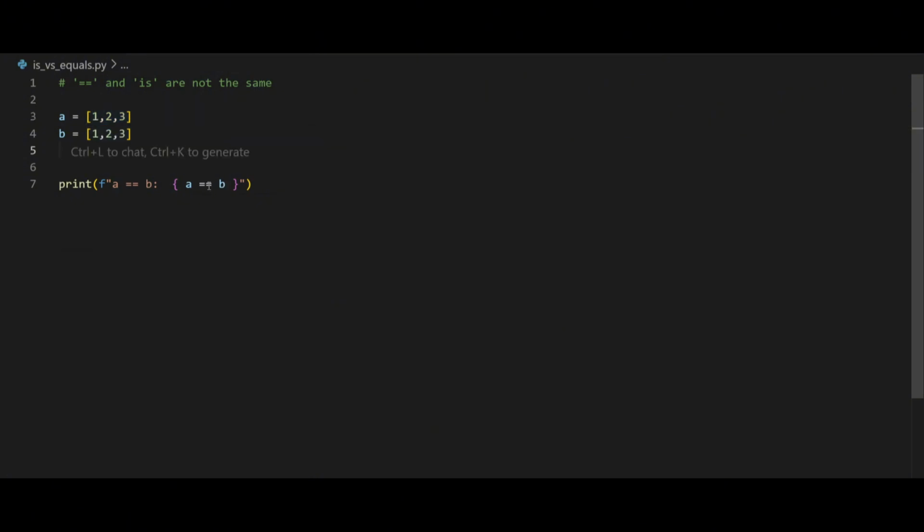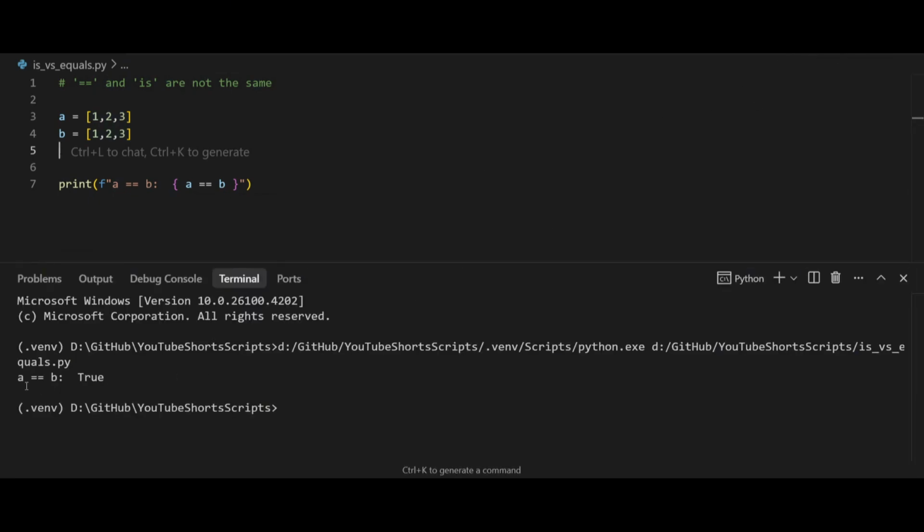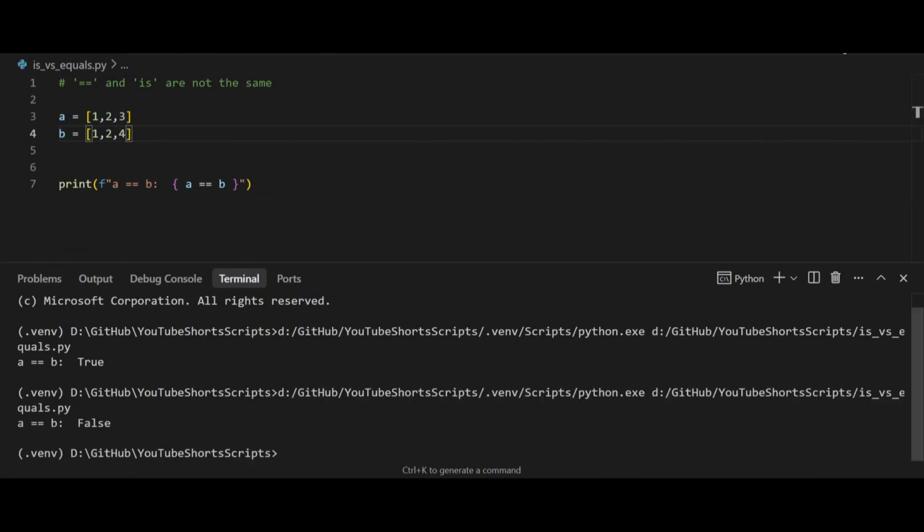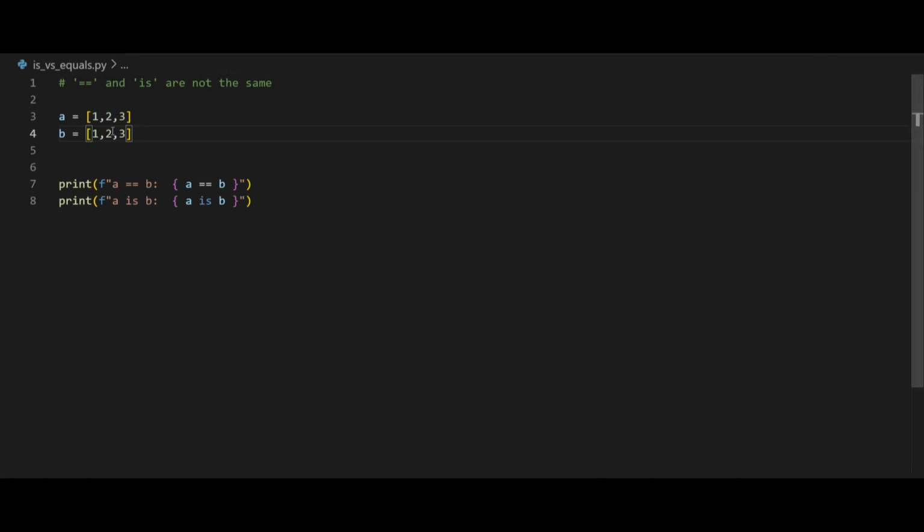So let's see what happens when we do equals. Running the code, you see A equals B, that is true. And it is true because the same values in A are present in B. If we change, for instance, a 4 here and run the code again, obviously now it's false because A is no longer equal to B. So equals compares the values. Reverting the list back to the original value, A and B are both 1, 2, 3, so A and B have the same values.